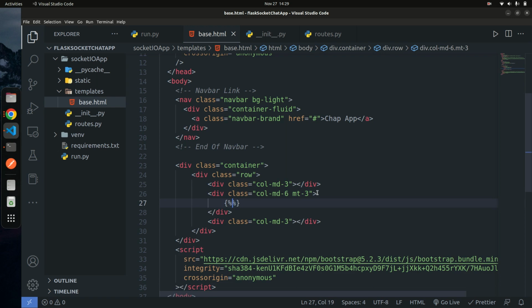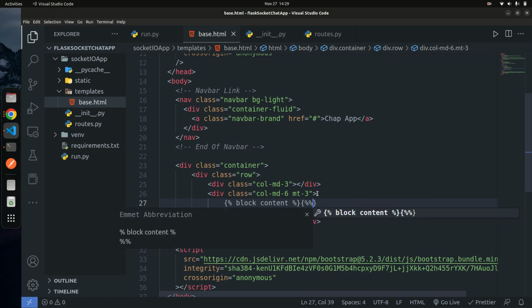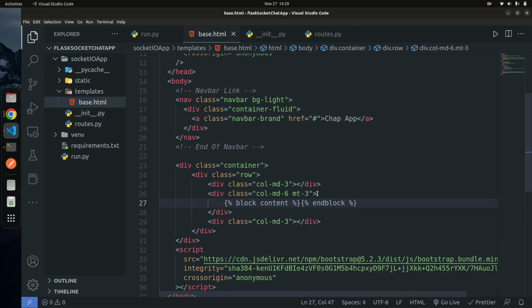Again, I'm not going to explain how template inheritance works in Flask. So I'm going to say block blog content, okay, and then I'm going to end that blog content. So I'm going to say endblock, just like end blog content. You can also say end blog content if you want, and then save that.